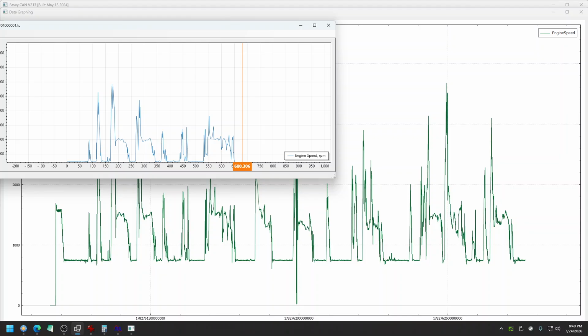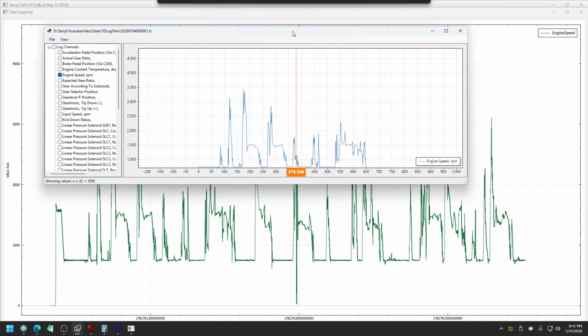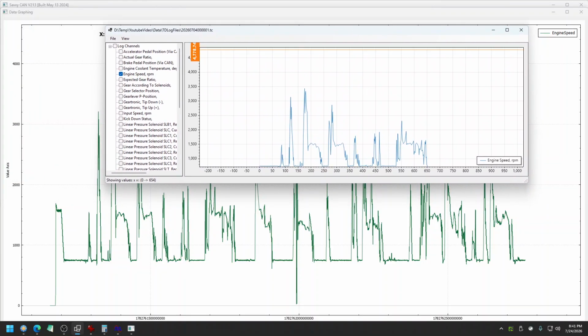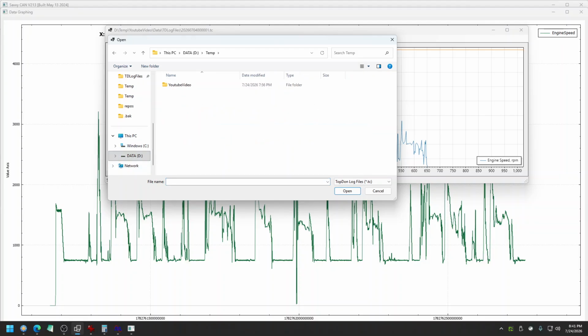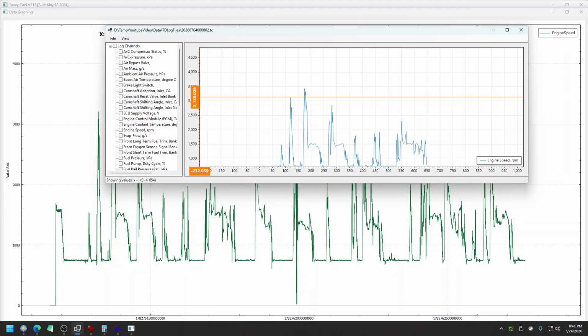And this is something that I'm needing to work on and haven't gotten to yet. I need to be able to split this log, and I have a second capture. So I did this capture, this one was from the TCM, and the other one was from the ECM. And you will see that it has the second half of the engine speed.